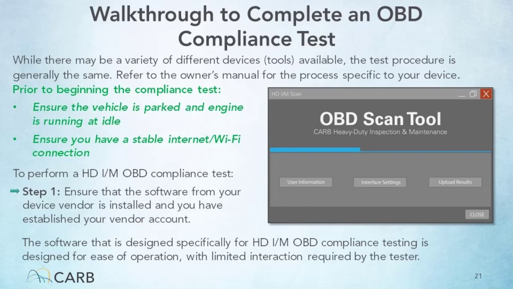Before beginning the test, you need to make sure that the vehicle is parked and the engine is running at idle. You must ensure you have a stable internet or Wi-Fi connection and that the computer used for testing is connected to the internet. Furthermore, any software required to complete the testing, which you will get from your device vendor, needs to be installed on the computer you are using to perform the compliance tests. You must also establish an account with login information through your device vendor.